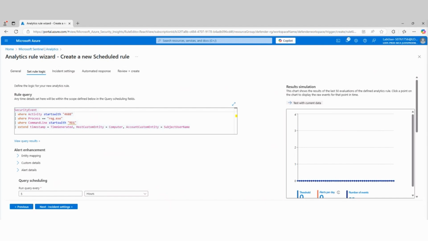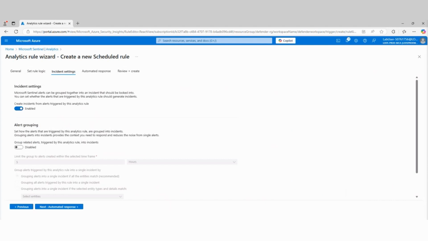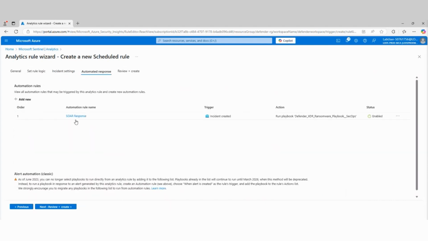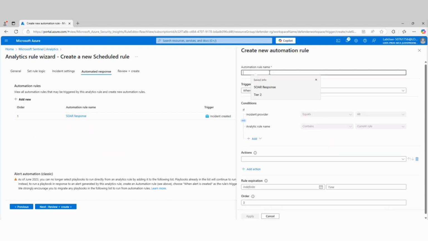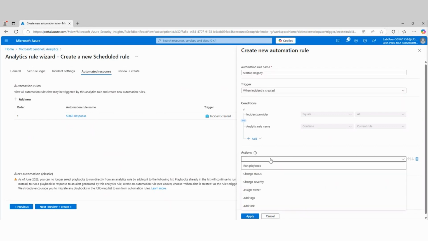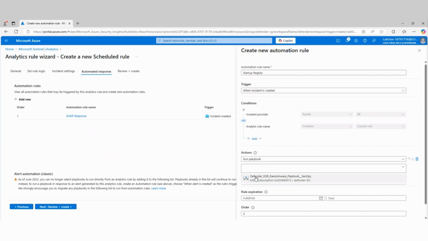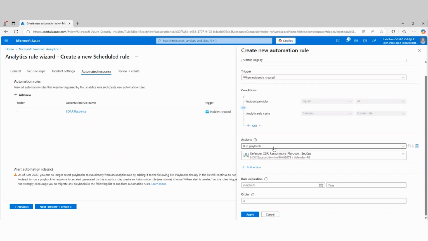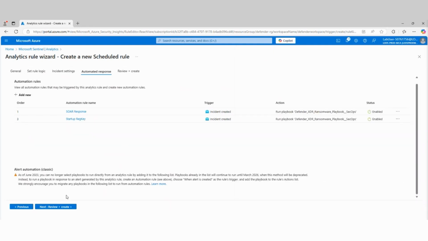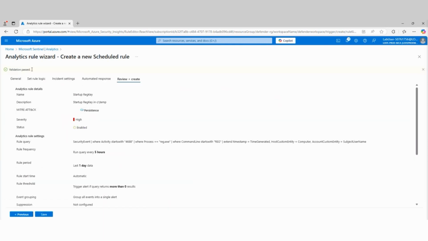So now that I know there are no errors, let's go to our incident settings. I want it to automatically create an incident for me. For my automated response, we'll keep the default that we have in here. But if I want to, I can add an additional one. So we're going to add a new one in here, and we're going to call this automation rules startup reg key. And when an incident is created, what do I want to occur? Let's go ahead and have it run a playbook. If you remember that playbook from earlier, we're going to have it run that playbook as part of that process here. Then we're going to apply this. We're going to save this, and then we're going to let it verify. So validation passed, and we're going to save it and create it.